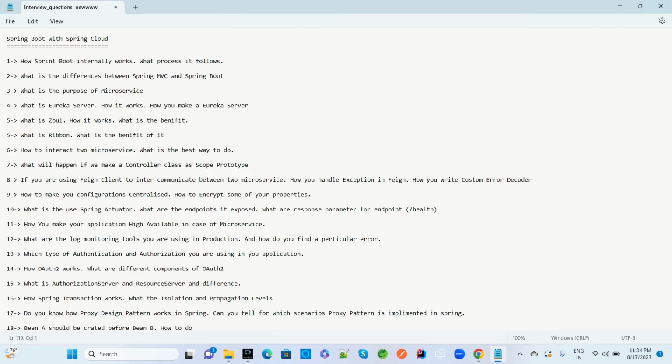Which type of authentication and authorization are you using in your application? This is mostly used for security purposes. Mostly we use JWT tokens. Some use Okta tokens, UAA tokens, or JWT and others, depending on the requirement. We can use these for authentication and authorization. In some applications we see WebClient also used for internal security or basic security.